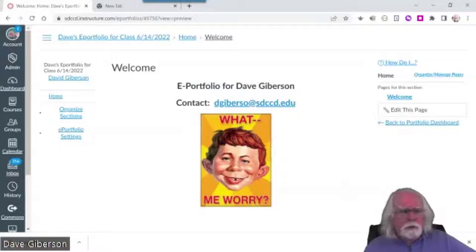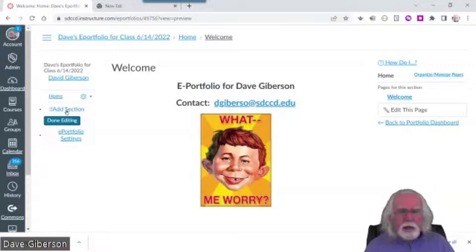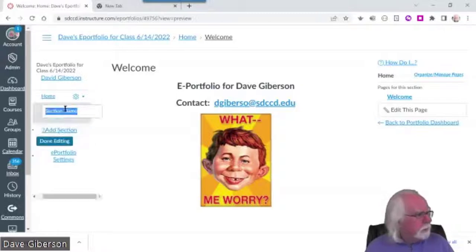Now, perhaps this is my home section, but perhaps I want another section. I want to subdivide it so that people can find different parts of my portfolio that they might be interested in. To make a new section, I go here to organize sections. I've got the one section, the home section, right now. So I'm going to organize sections. And one of the things I can do in organizing sections is add a new section. That's a little awkward, but it works.